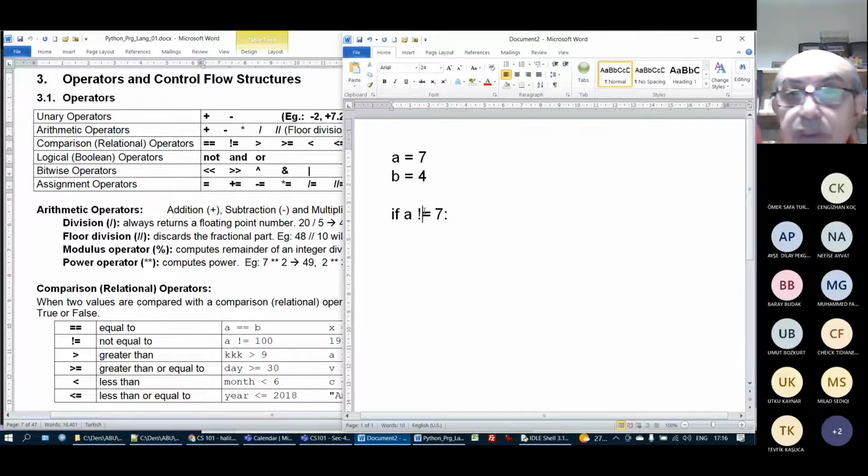I can check for inequality. Is A not equal to 7? If it is not equal to 7, this will be true. Or I can check for greater than. If A is greater than 7, then this will be true. If A is not greater than 7, this expression will be false.